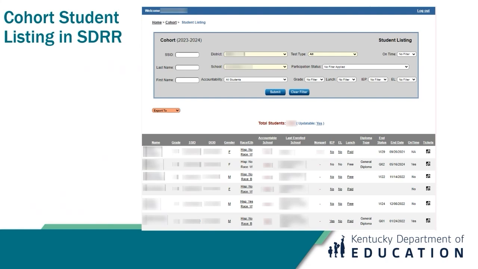Here's what your cohort student listing looks like. It looks kind of like what your data review student listing looks like, except it has some different things. It'll have some of the same demographics, but it'll also have on-time students. So you want to look at this on-time column, because that's going to be important for you to see if your students are on time or not on time. If they say yes, they're good. If they say no, there's a problem.